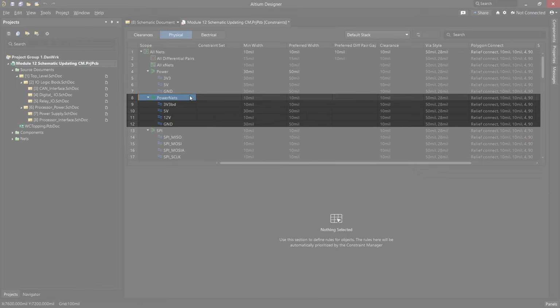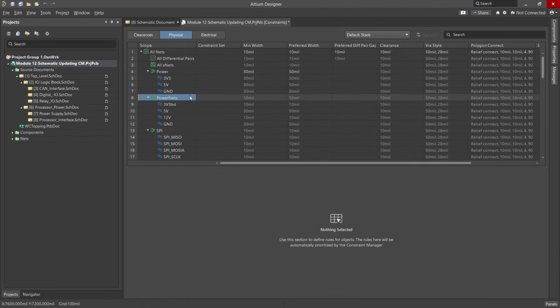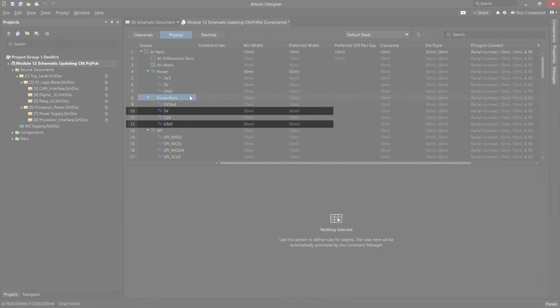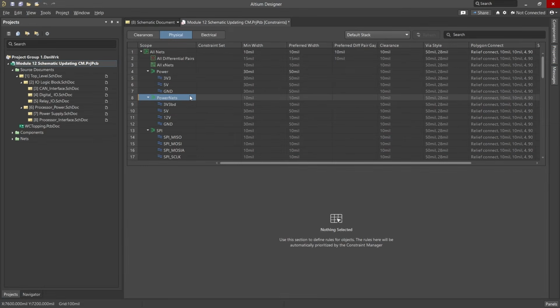In the Constraint Manager, the Power Nets class with its nets are now listed. Notice in particular that the 5v and ground nets have inherited the width constraints set earlier for the Power Net class. Constraints can be saved as constraint sets and be reused later in the same design or even exported to use in another project. This saves time and can prevent errors.